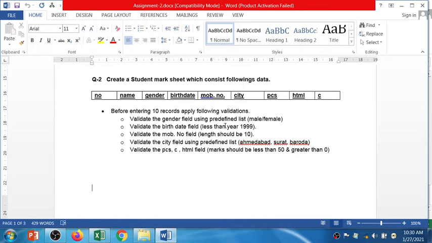The second is to validate the birth date field, less than 1999. Validate the mobile number, the length should be exactly 10 digits. Validate the city field using a predefined list like Ahmedabad, Surat and Baroda, and validate the PCS, C and HTML fields: the marks should be greater than 0 and less than 50, right? So the range of the marks is between 0 to 50, not less than 0, not more than 50. So that is the validation you can apply.